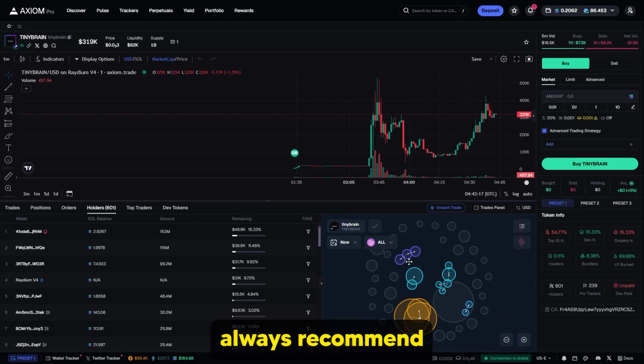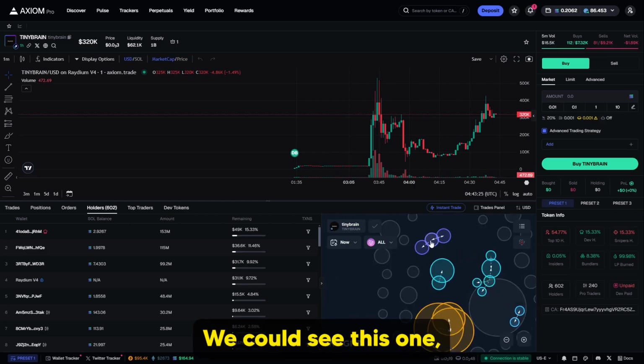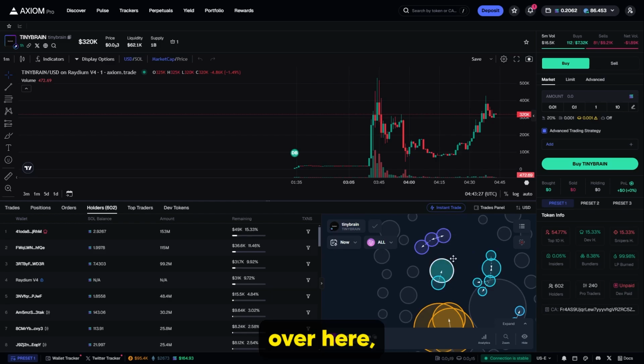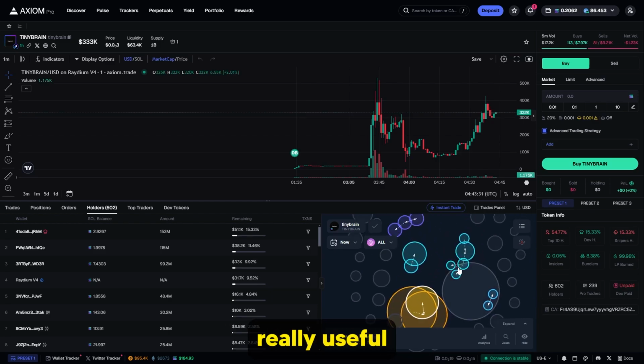Now, I don't know about this project. Of course, I would always recommend doing research, but we can see on this bubble map that there does seem to be quite a lot of wallets that do hold a decent amount. We can see there's one bundle over here, another bundle over here, and this is Insight X, which is really useful to visualize how the money is being put.